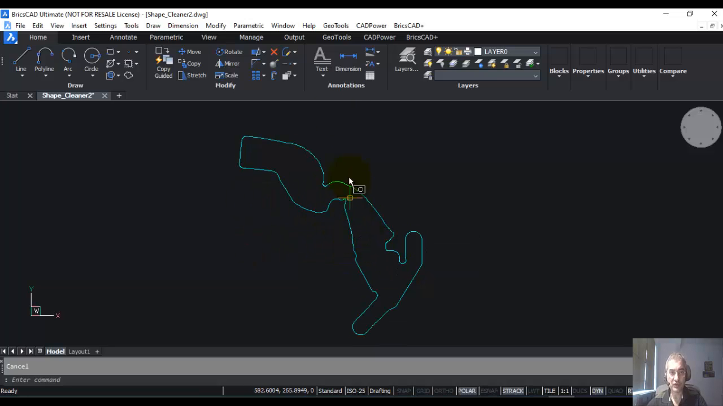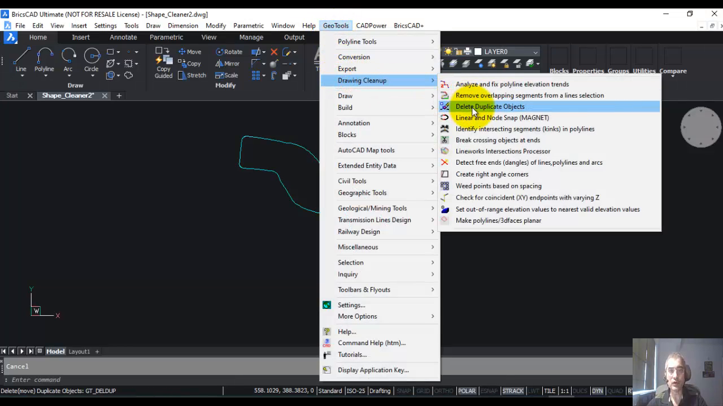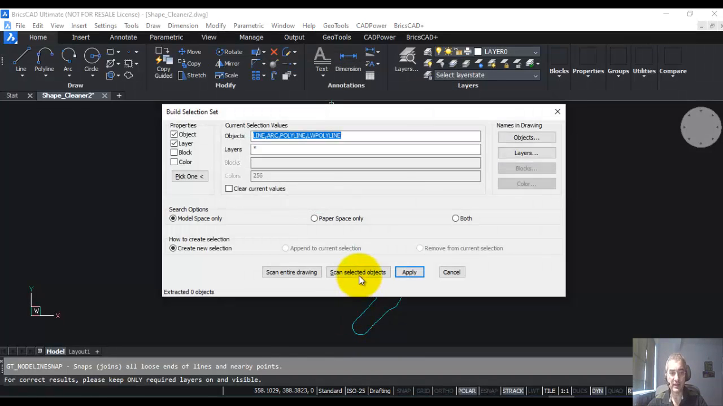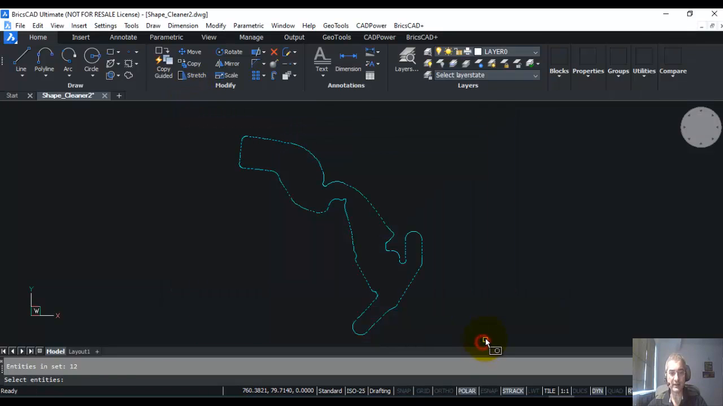You can improve this further by using another tool called node line snap, which is under drawing cleanup in GeoTools. What this command does is it takes the endpoints of any polyline or line and applies an end and nearest tolerance and snaps it to neighboring polylines. By this process, we are ensured that there is an accurate joining of the polylines. So I'm going to set the snap option as automatic. Endpoint tolerance is 0.2. That's fine because we are already joining almost at the edges, first and last. This is fine. I'm going to select the entire set once again and apply.